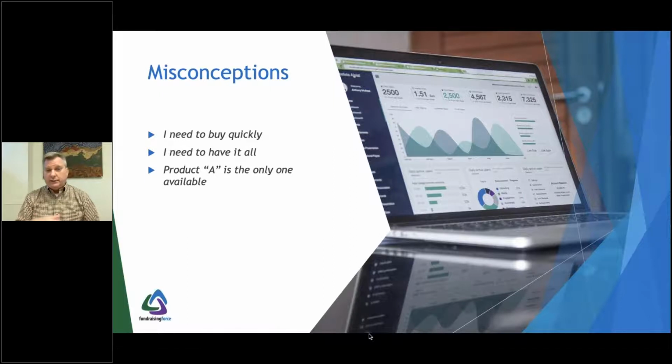Product A, whatever it is off of that list that I just showed you, is the only one available. That's not true. In Australia, it used to be that there were 1, maybe 2 products that spoke to the not-for-profit sector, and that's not true anymore. There are lots of products. There's a lot of choice in the market, and if I was giving this webinar a year or 2 from now, there would be even more logos on the slide. So you've got choice in this market. Don't focus just on product A, if you will.